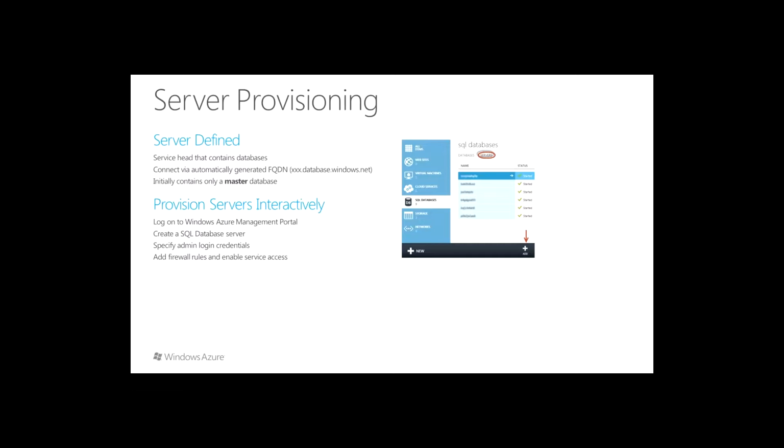Sure. Do you performance tune this the same way as an on-premise database? Oh, absolutely. Again, this is SQL Server, so you're going to performance tune this the exact same way. You're going to look at your query plans, your execution plans, things like that.